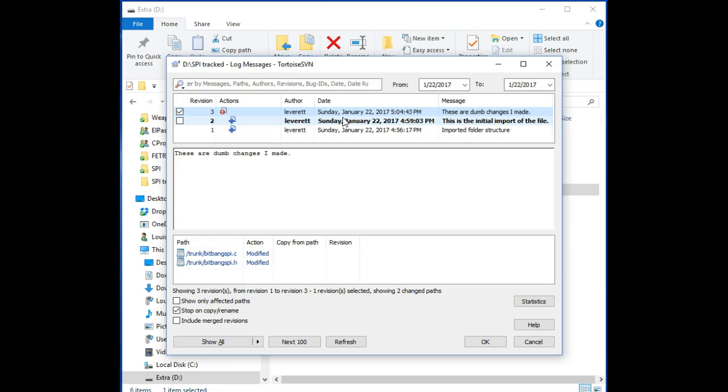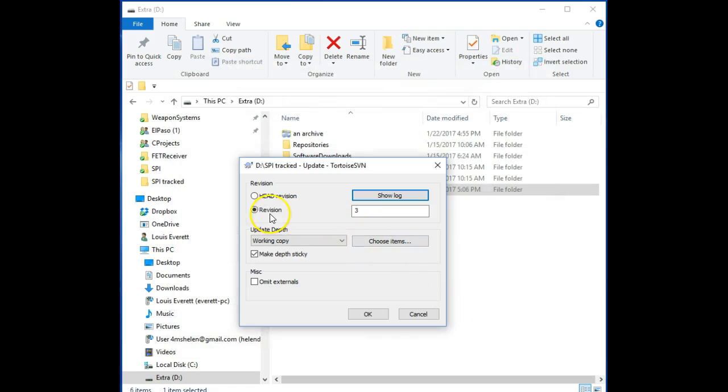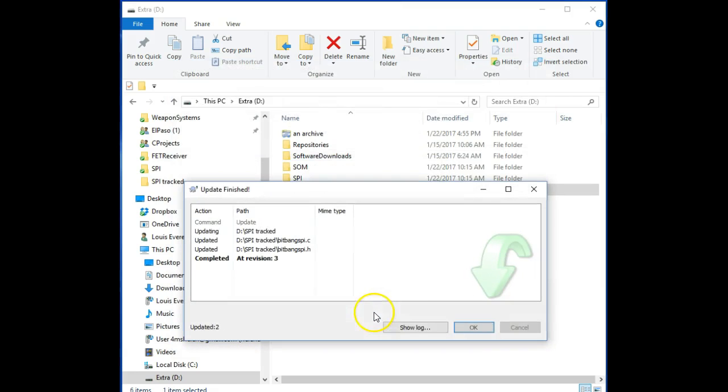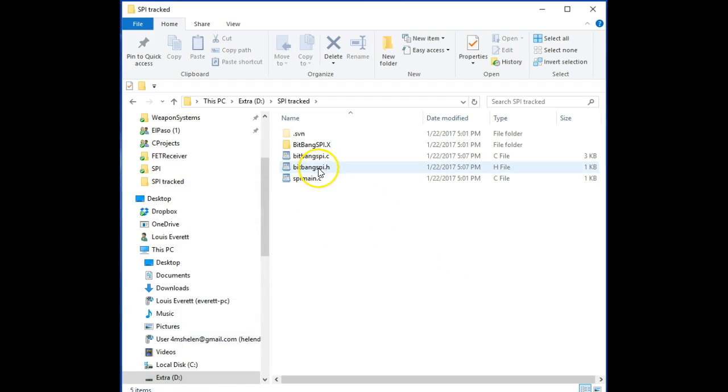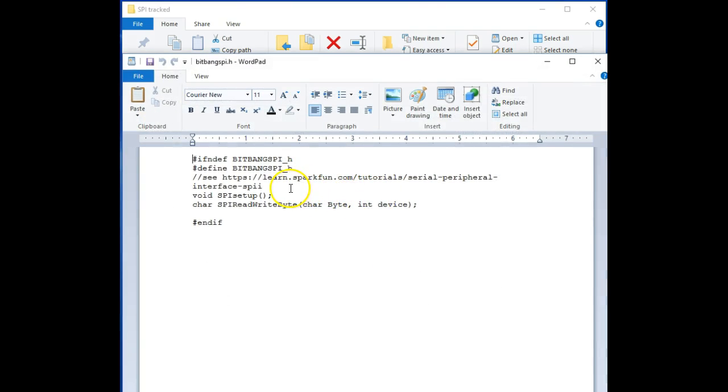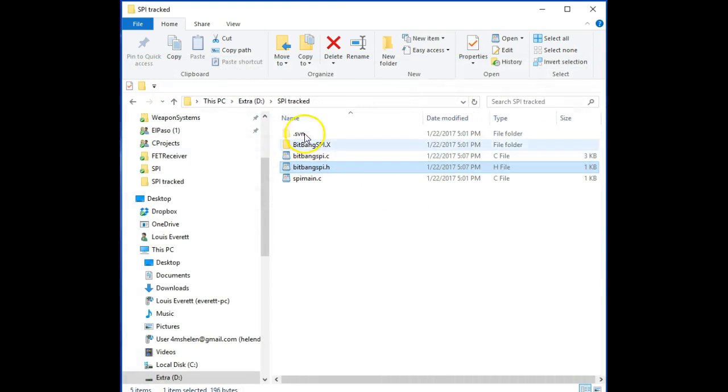Oh, that's right, I did an update to revision 2. Yeah, I tell you what, I want revision 3 now. So I'll double click that, say okay, and I'm going to go back to revision 3. I say okay, it says got it, and then come down here, open this guy up, and you can see I've got the II back. So you can go back to whatever revision you want.